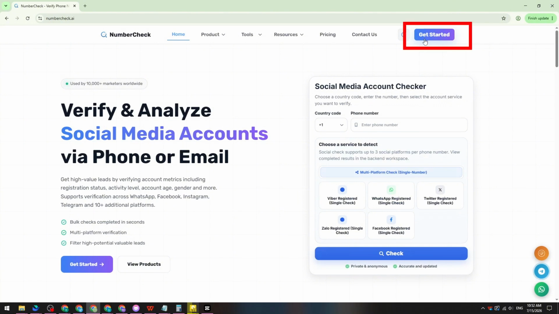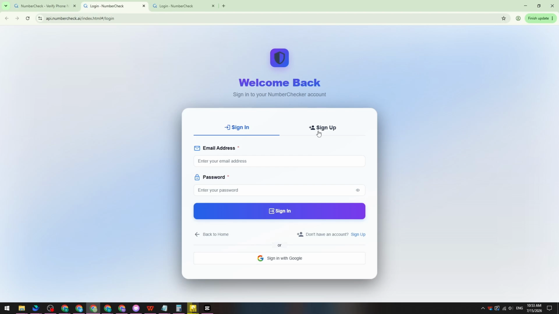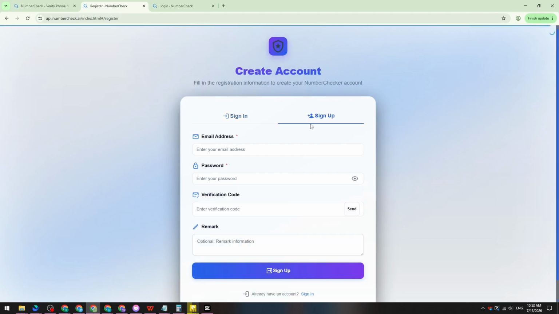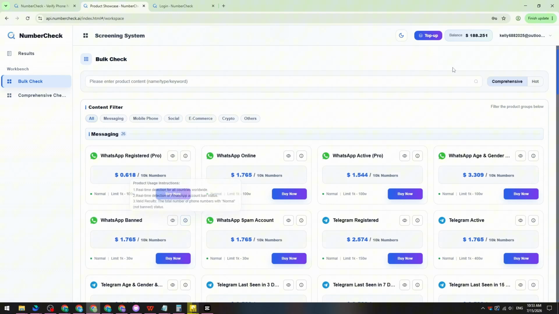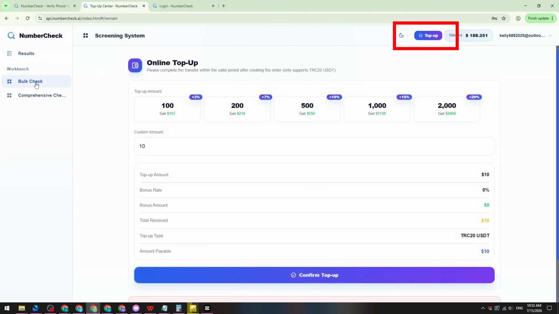Click Get Started to create an account or sign in to the platform. Before using the service, make sure your account has sufficient credits available. If additional credits are required, please refer to the top-up tutorial. Return to the product list.